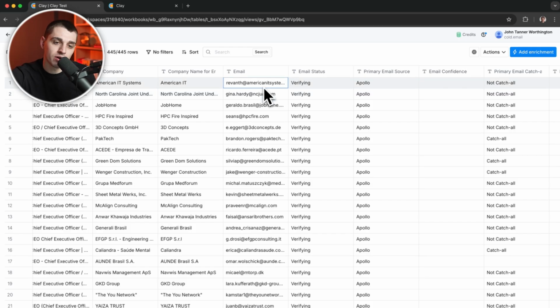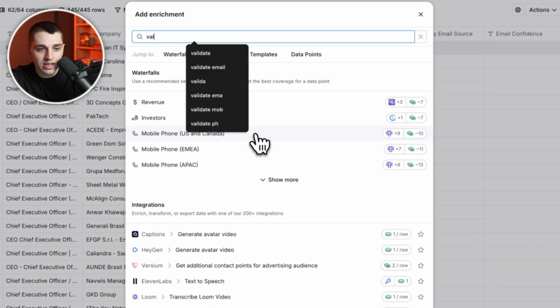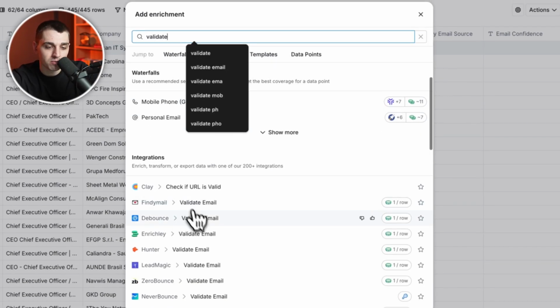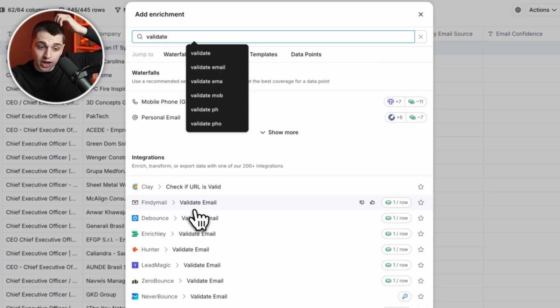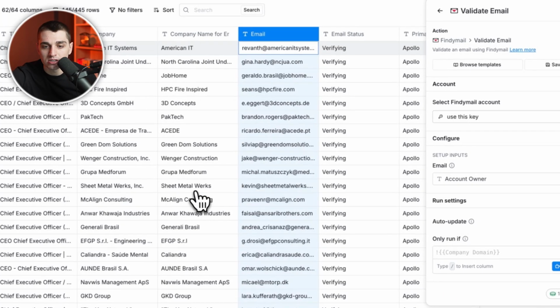So let's say I want to go ahead and verify if these emails are valid. I can just click on the email column, insert right, and I can add an enrichment. And let's say I want to validate the email. I can pick from a lot of different email data validation providers like Find Email, Dbounce, Lead Magic, Zero Bounce, Never Bounce, so on and so on. In this case, I'm just going to select Find Email because I really like it.